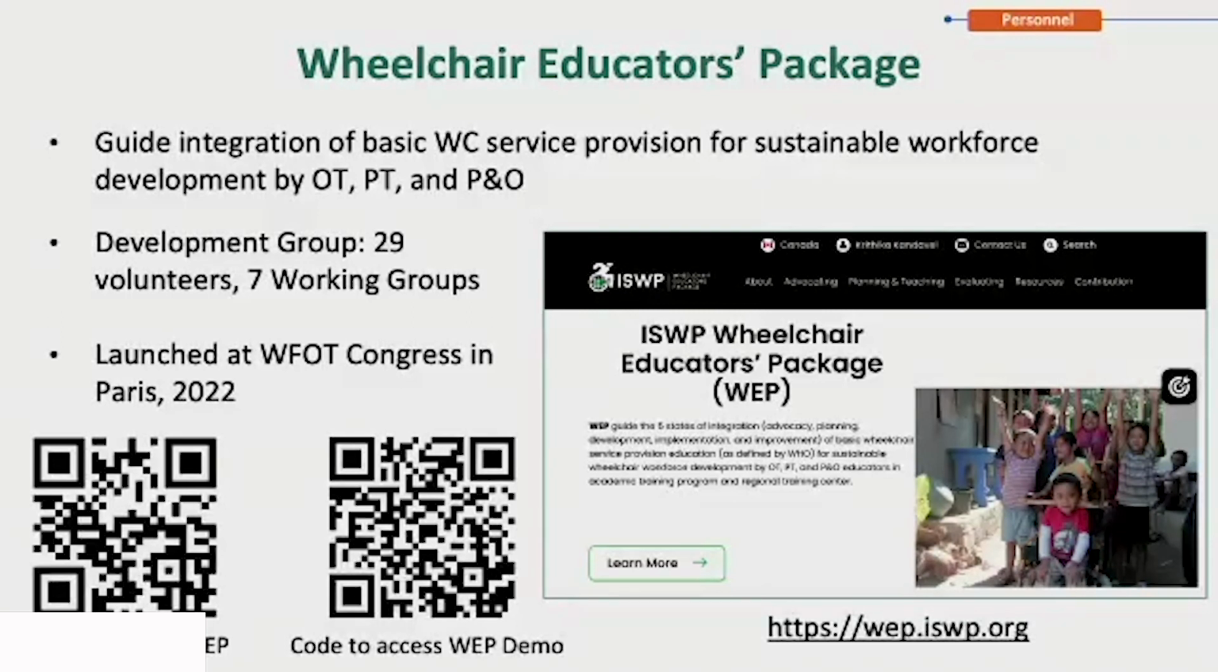resource compendium for wheelchair educators. This is just the screenshot of the first page, and you can see here the URL, and I think the QR code here can take you to the educators package itself and also can take you to a demo of how to use it. So you'll see that each section of the package has an introductory video and really guides you through the stages of integration for PT, P&O, and OT. And our goal is really to help guide the integration of this into wheelchair service training programs curricula.